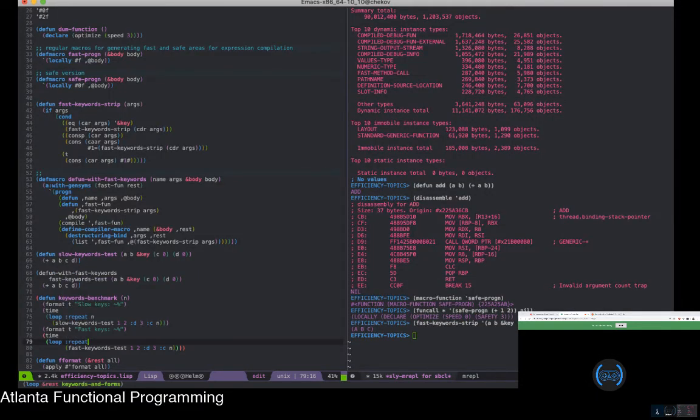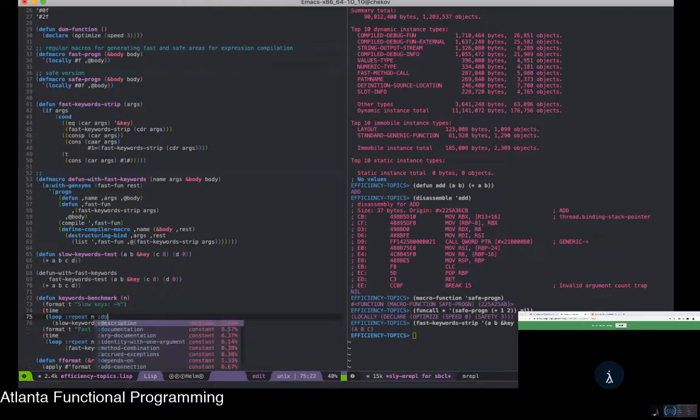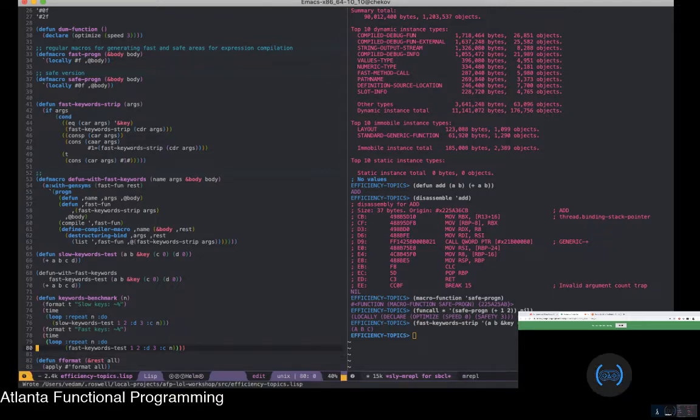Okay. You do repeat n do. Oh yeah, that's right. Thank you. Right, shorter code too, so why not? It's much shorter code.